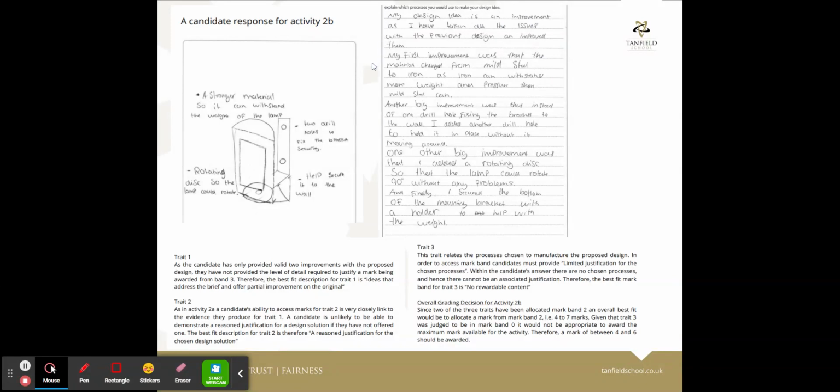The written statement: my design is an improvement as I have taken all the issues with the previous design and improved them. My first improvement was that the material changed from mild steel to iron, as iron can withstand more weight. Not relevant. Another big improvement was that instead of one drilling hole fixed in the bracket to the wall, I added another drill hole to hold in place without it moving. That's a relevant improvement. But one other big improvement was that I added a rotating disc so the lamp could rotate 90 degrees without any problems. A valid solution. Finally, I secured the bottom of the mounting bracket with a holder to help with the weight.